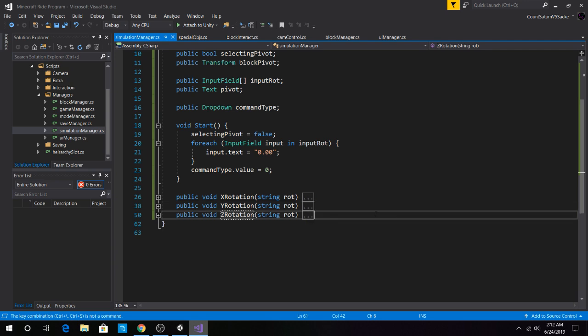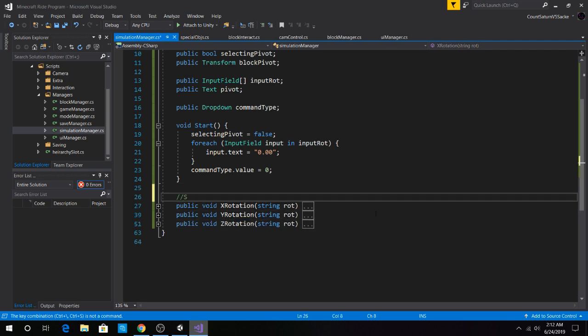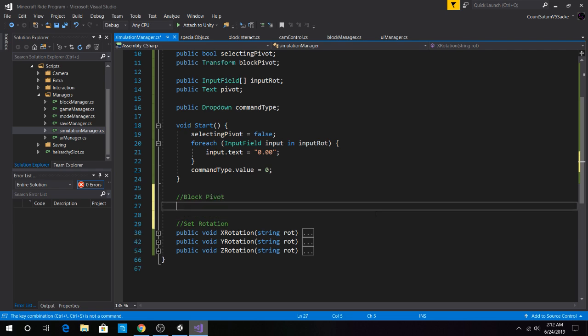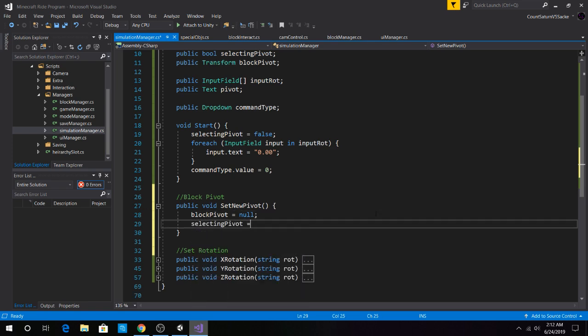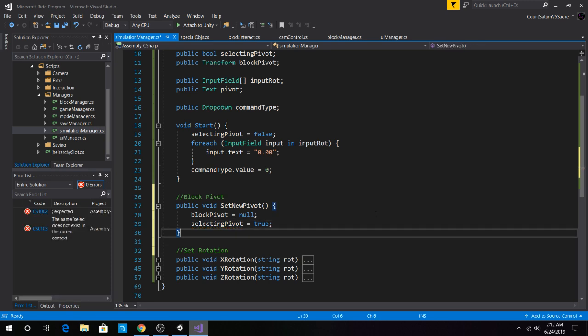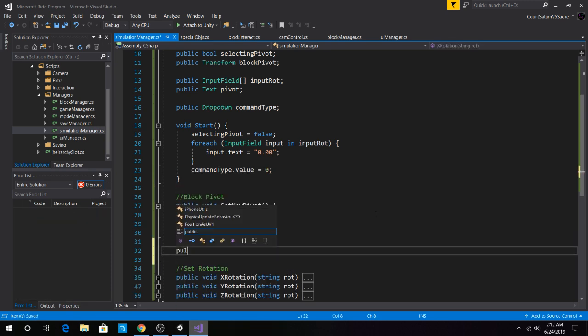Okay, so we also want to have this one will be set rotation. This one will be about a block pivot. This one will do a public void set new pivot. And what we'll do here is first we need to say block pivot needs to be set equal to null. Then what we need to do is set selecting pivot equal to true. That's basically it. Then here what we need to do is public void.